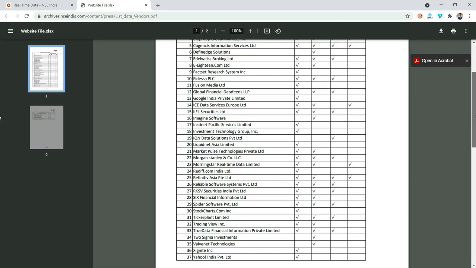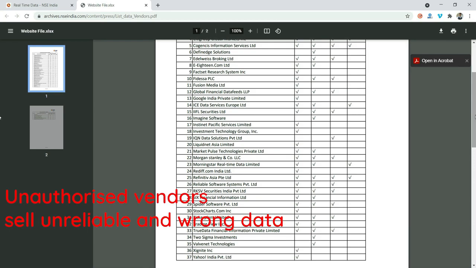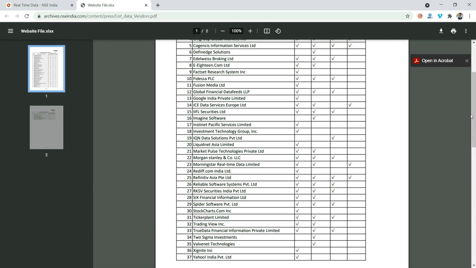Rest everyone is unauthorized data vendor, and there is a very high chance that they will sell you the data which has wrong plotting. For example, if Nifty is running at 15,000, in Amibroker it will be running at 14,000. If there is a green candle plotted on your actual broker terminal, there are chances that Amibroker is showing you a red candle. These are all simple mistakes possible in unauthorized data vendors. With authorized data vendors, the probability of such mistakes is very less.